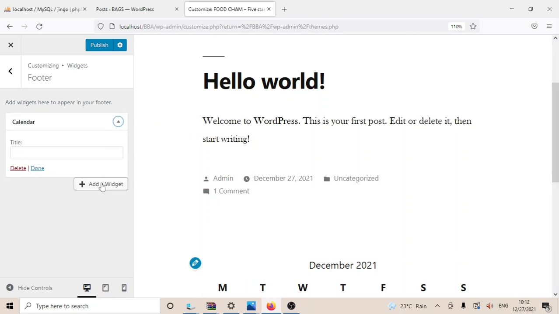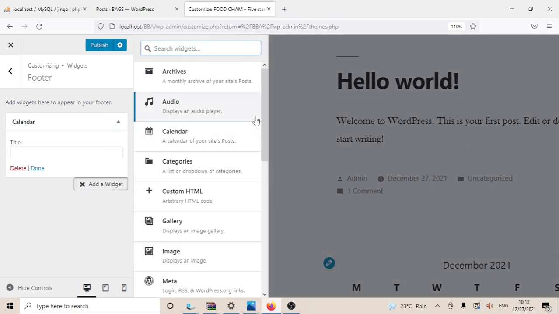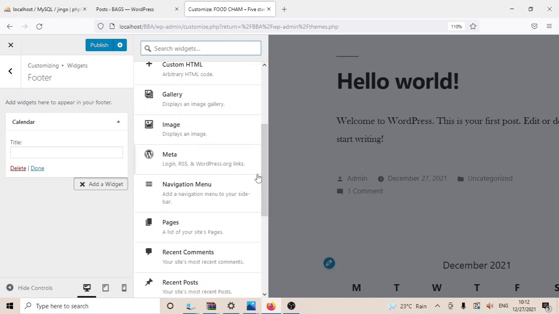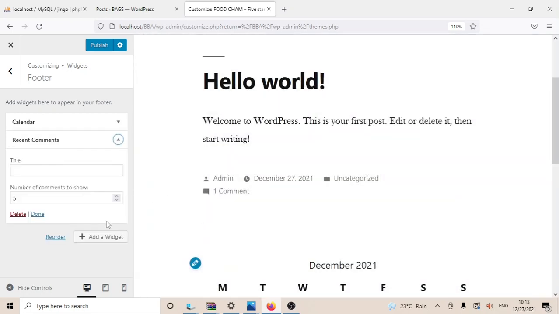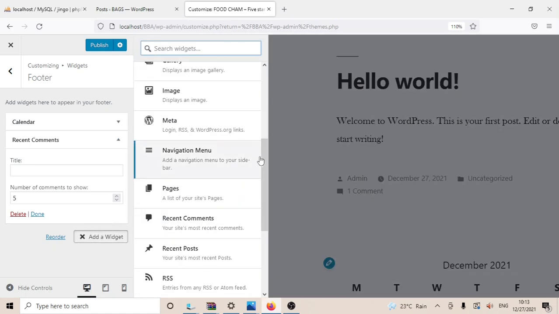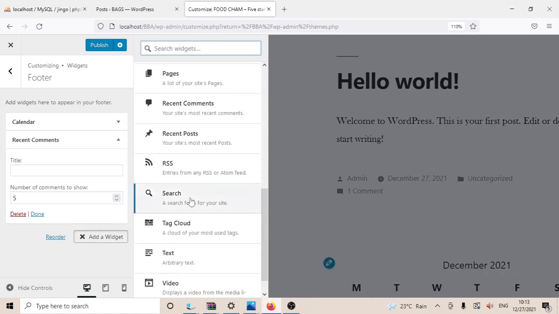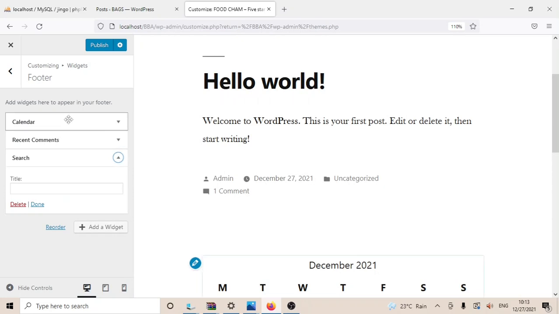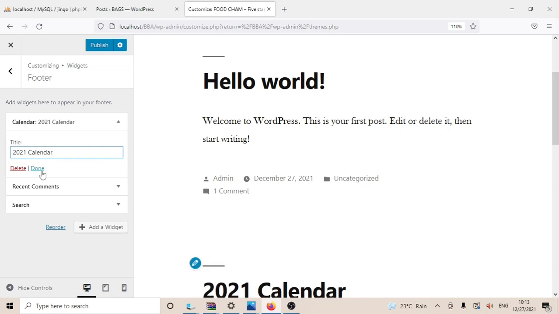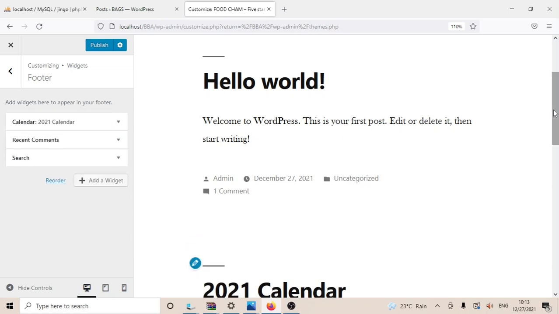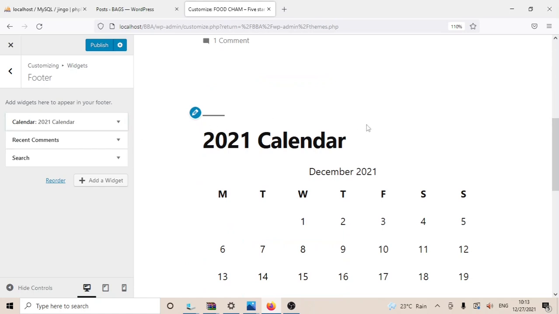So I'm going to add a calendar. Yeah, I would want a calendar as my widget. And then I'm also having, let me go to recent comments, I also want that. So I'm going to choose three, then search to be perfect. So with the calendar, I can call it the 2021 calendar, which is done. Go to done, which you will be seeing here, 2021 calendar.